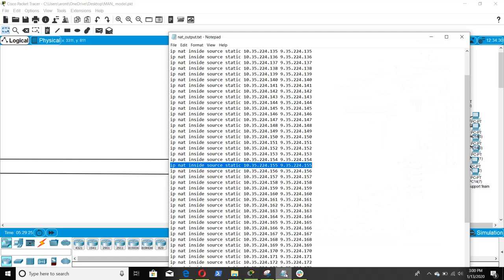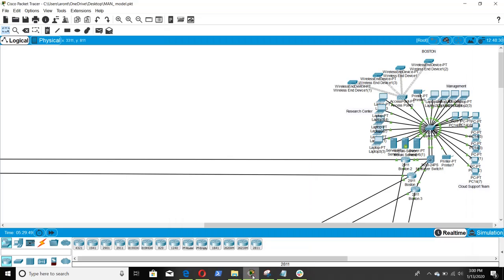Now if we come here to our IP address mappings, we'll see that the device we just looked at is mapped to the IP address 9.35.224.155. So this first one here, 10.35.224.155, is the private IP address, and this is the global IP address here. That's the one that we want to ping and make sure we can reach the device that way.